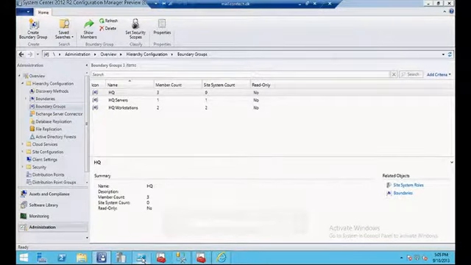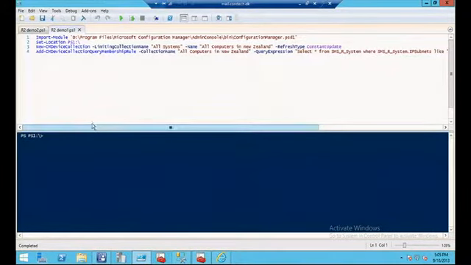So what I'm doing here is I just want to demonstrate a few things. First, PowerShell. How many of you are familiar with PowerShell in Configuration Manager? It's like 3 or 4 or 5 of you. How many of you would like to become familiar with PowerShell in Config Manager? That's a good few of you.